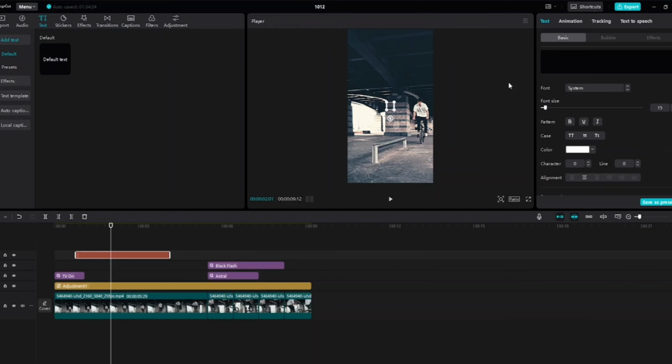Site cycling is fun. Okay, so just a random text. And after that, you guys can also make it bold. Okay, so you guys can just make it bold, and also you guys can change the type of text or font you guys are going to use.